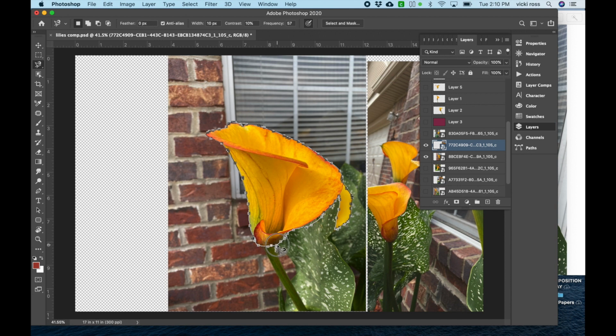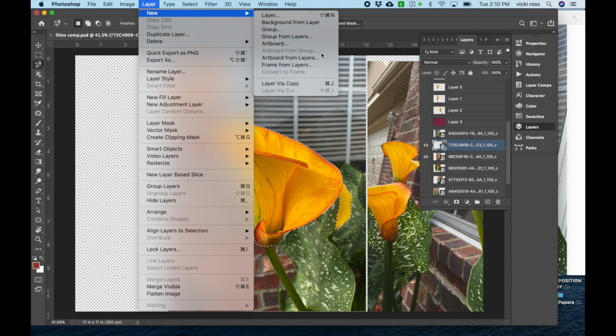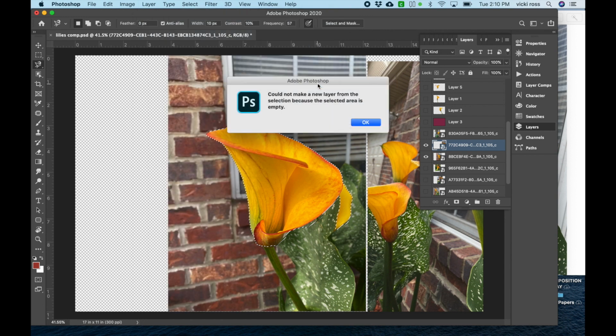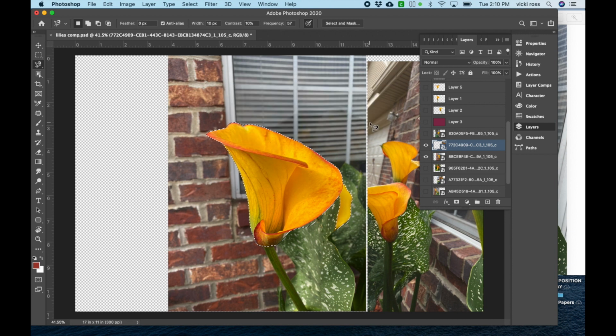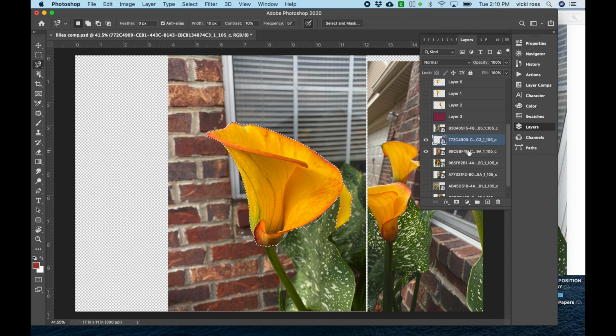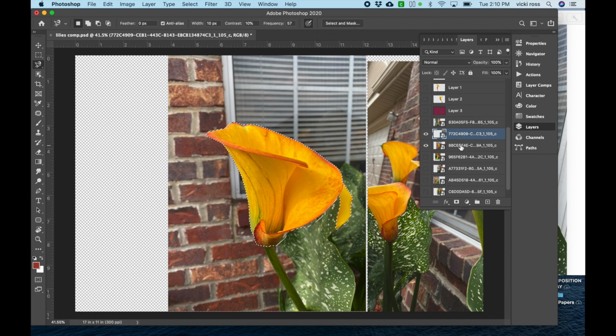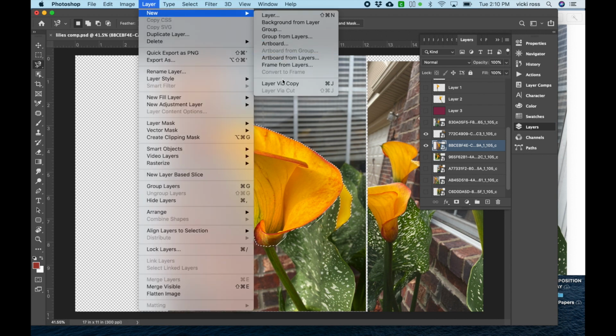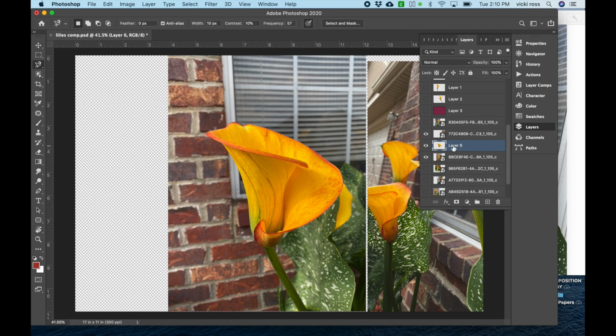Now be sure you click back where you started. Hit enter if the marching ants don't come up. Now you can see the marching ants. And I'm going to go up to the top menu bar under Layer, pull down to New, Layer via Copy. Oh, I didn't have it on the right layer. You have to have it on the right layer. It's easy to forget. Layer via Copy. There we go. And there's our copy.